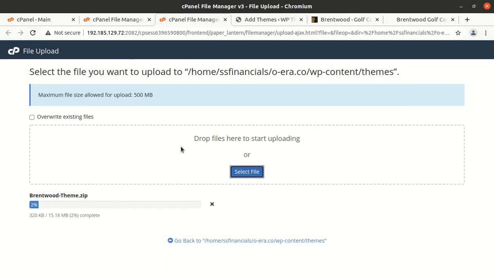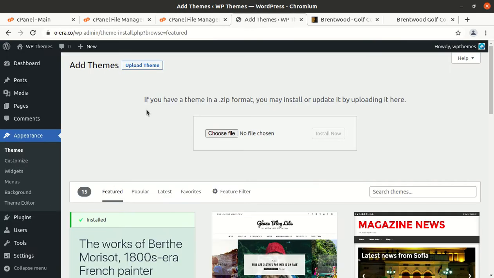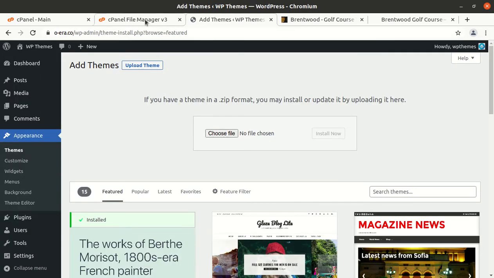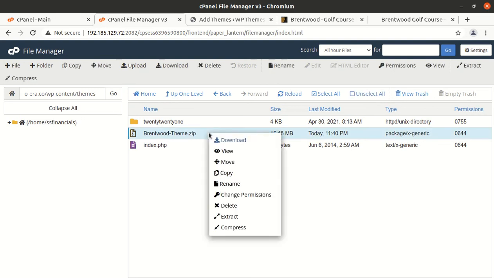And yes, it is being uploaded now, and the theme file size is really optimized, it is just 15.18 MB in size. Both ways of uploading the theme are the same. Either you can use the WordPress interface for uploading the theme, or you can directly upload on the server, and once the progress bar turns green with 100%, we can go back and extract the uploaded file.